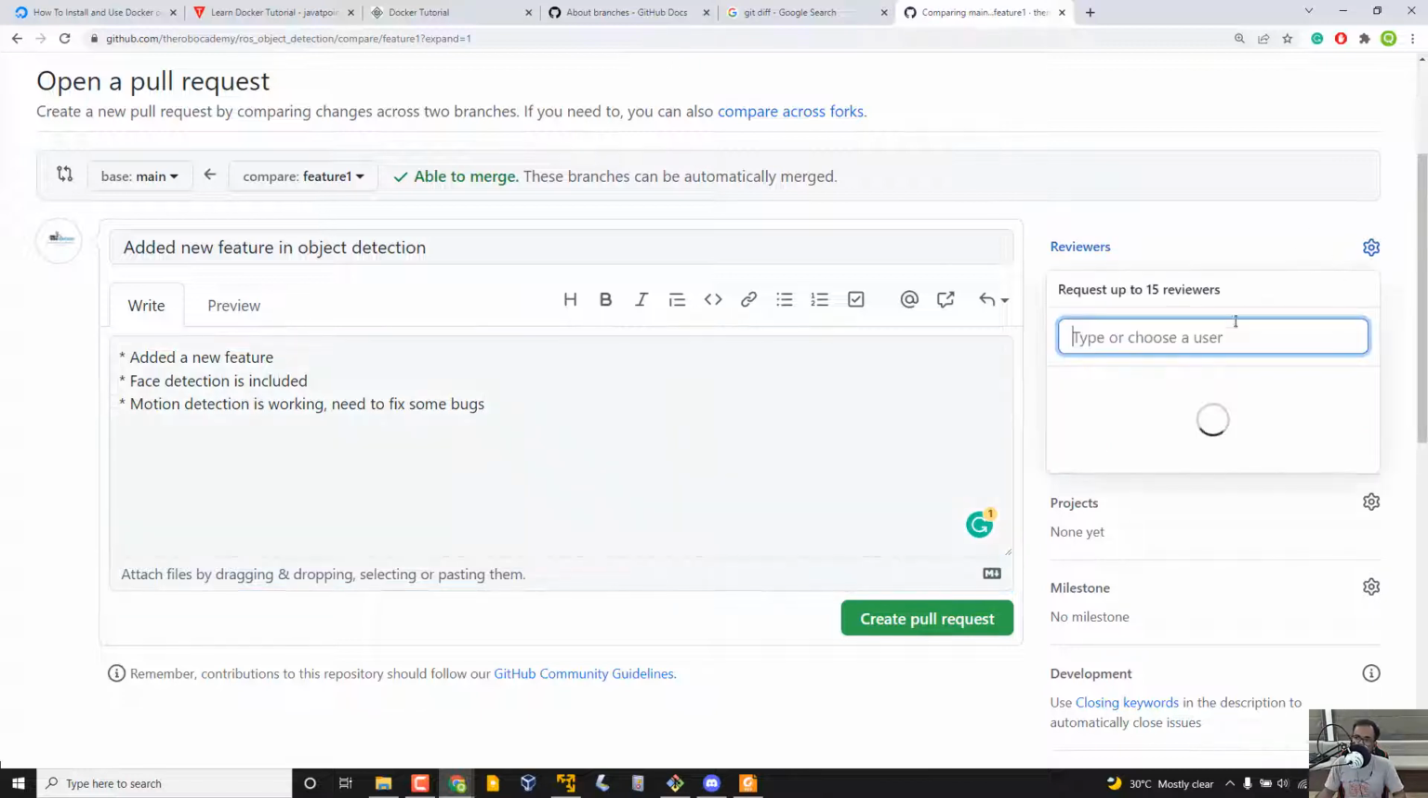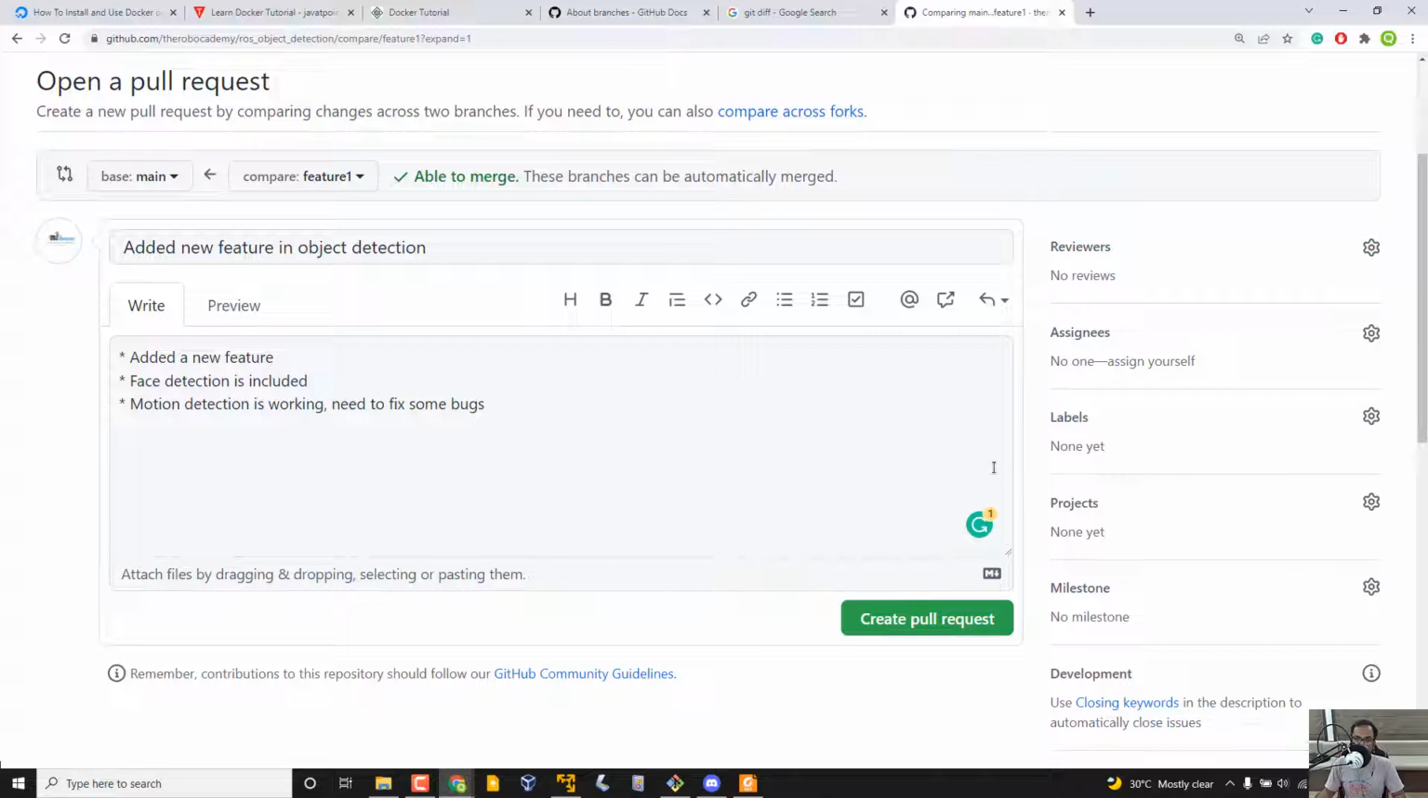So you can give a name here. For example, that person should be a collaborator for this project. Then you can just add the reviewer, and the pull request will only be accepted if the review is successful.